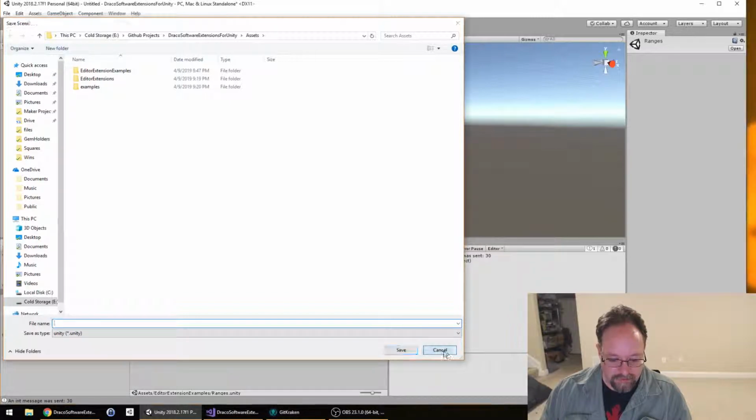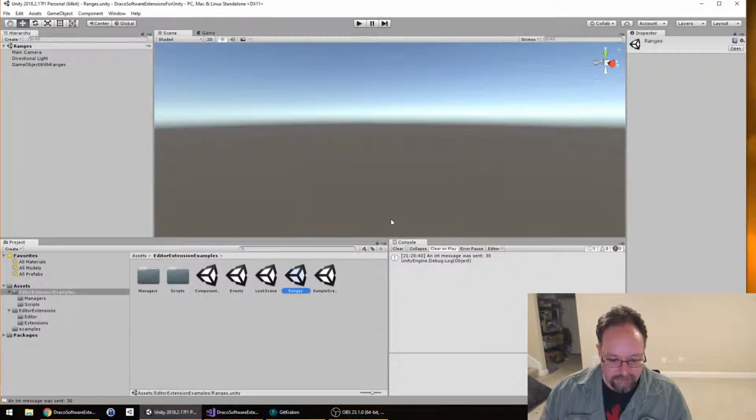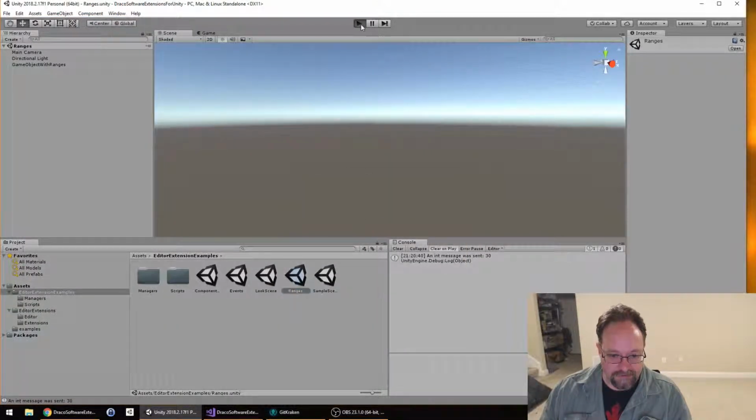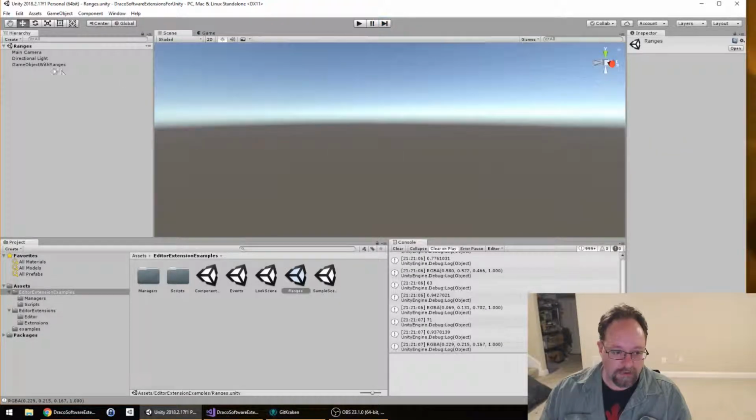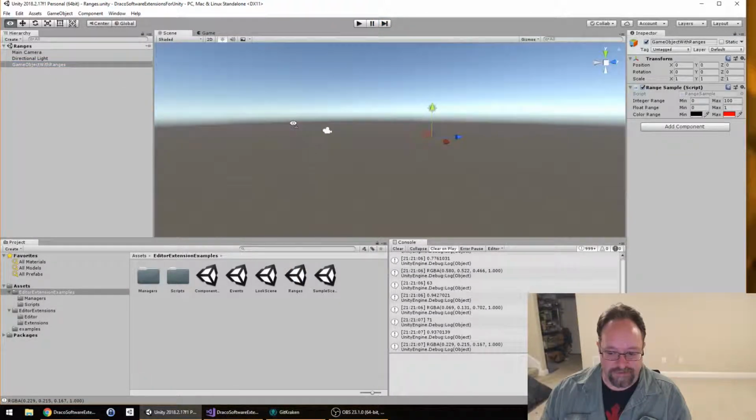I don't want to save that. Don't save it. Because this also demonstrates, random RGBA colors, and then floats and ints are all provided as examples in this case.